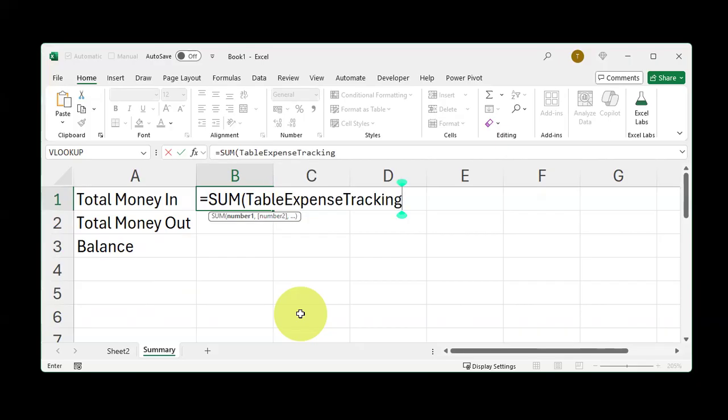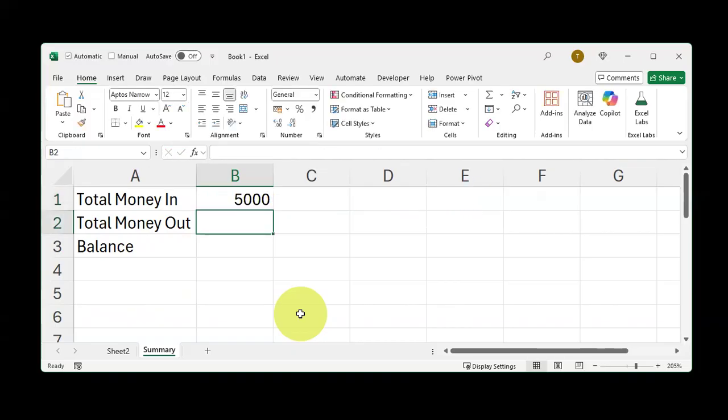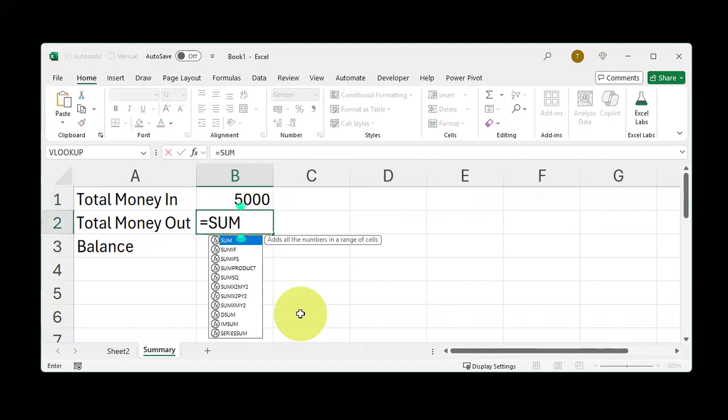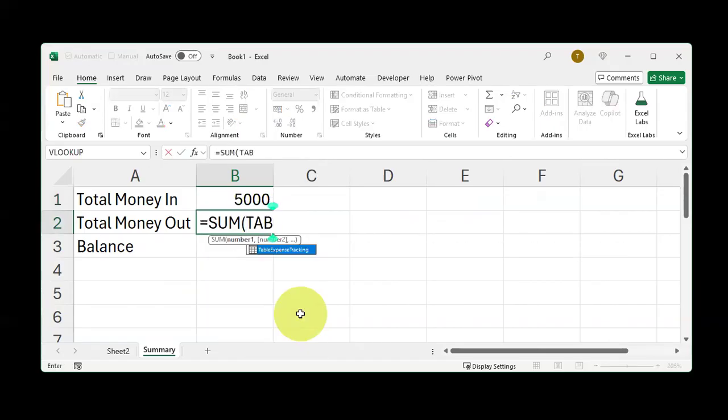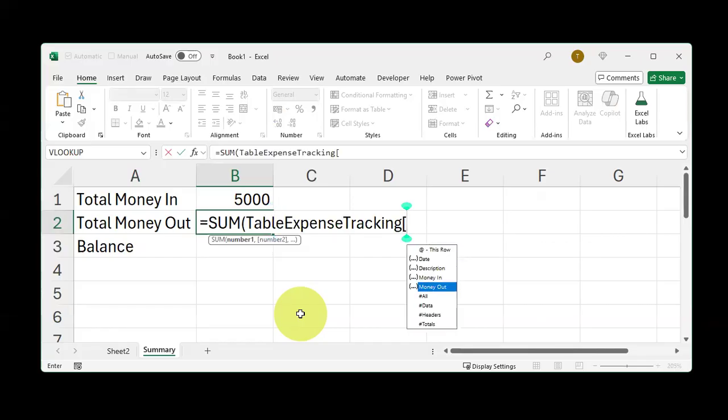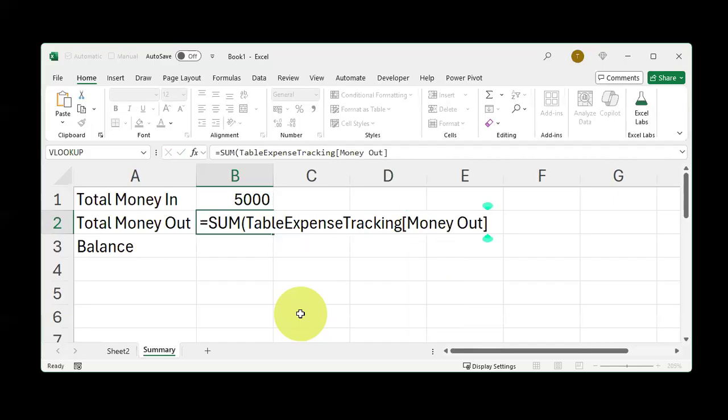Then open square bracket is to go to a specific column. So that's Money In. Press tab key to confirm selection. We have open square bracket, we want to close square bracket and press enter. So that's total 5,000. The next one is Money Out. Equal SUM, tab key, table, tab key, open square bracket, Money Out, tab key, close square bracket, enter.